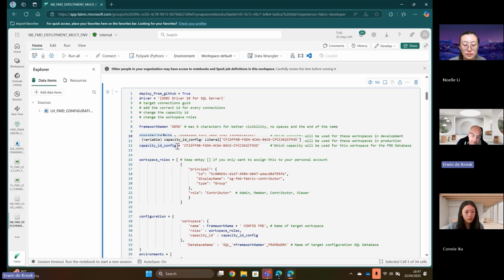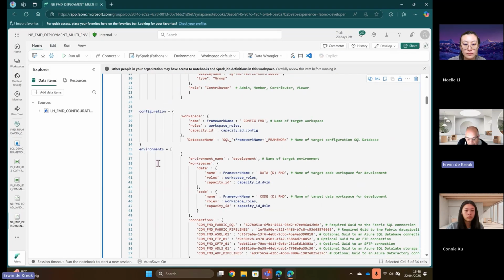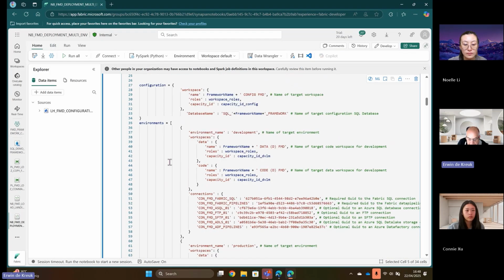Very important for a Fabric SQL database. If you're using a trial license, you can only create 3 SQL or Fabric databases in a trial license. So better, my advice is to use a paid capacity at least to start with, so that you can run everything without any errors. But as I said, everything is documented in GitHub. You can define different workspace roles, the configuration. Here you can see all the different environments you can configure.